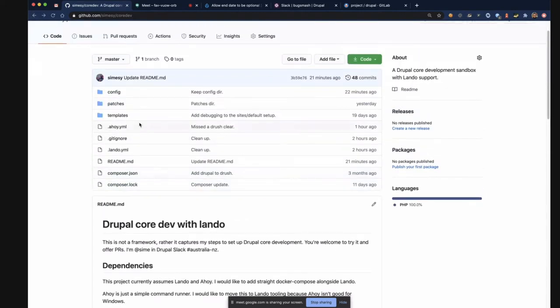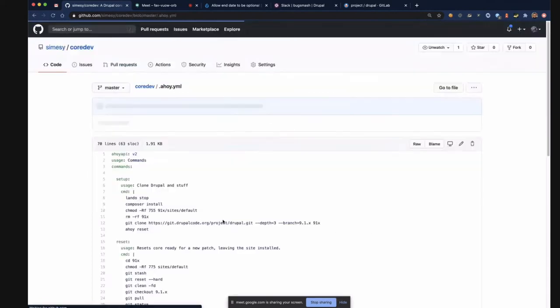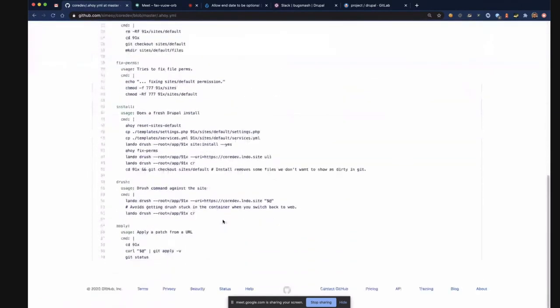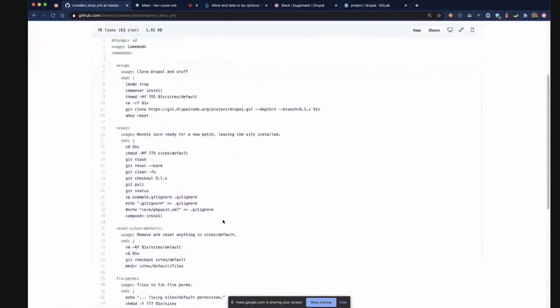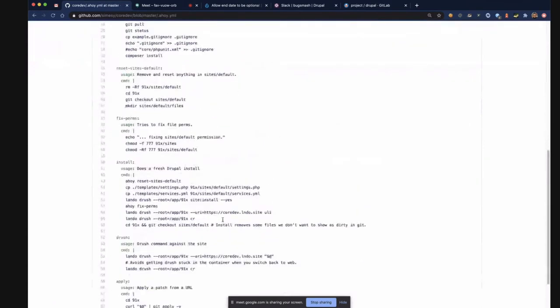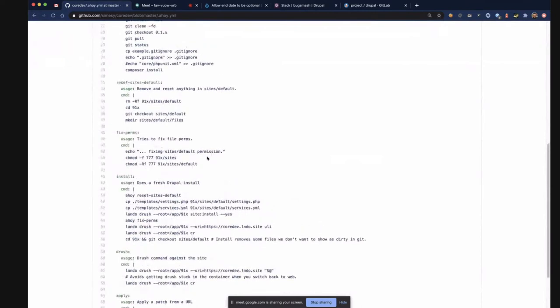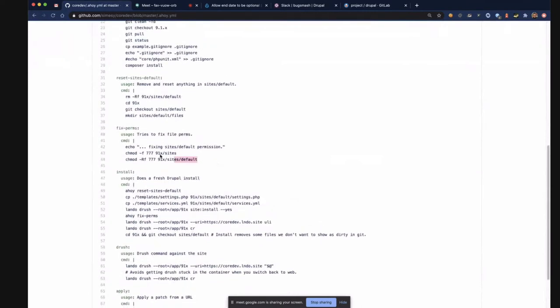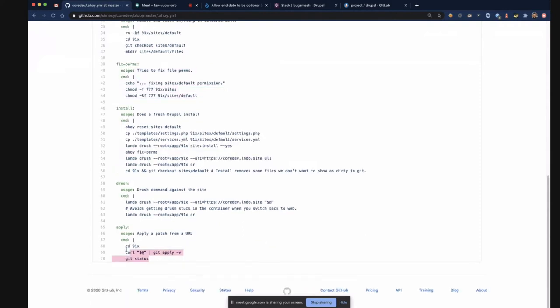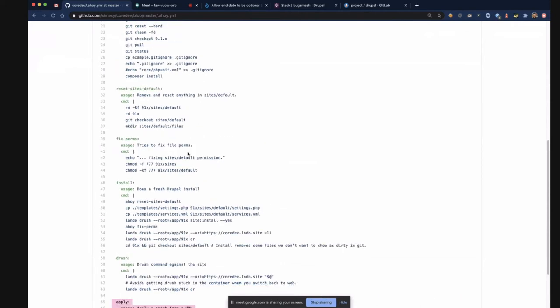And finally, I just have an Ahoy file, and Ahoy is what I'm using to set up a bunch of commands that I'm going to do regularly. I even have stuff where perhaps I should be able to do it better, but I don't know how. I hate the files permission thing that sometimes happens when you install Drupal and locks all of your directories. So I've got a command that does that, but I've also got a command to apply a patch from a URL.